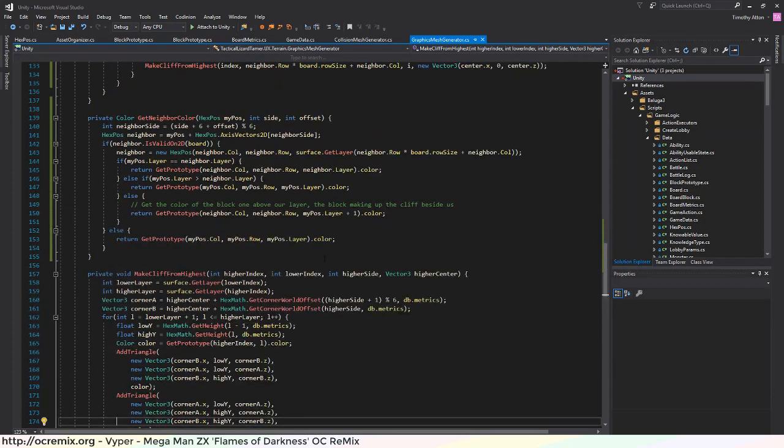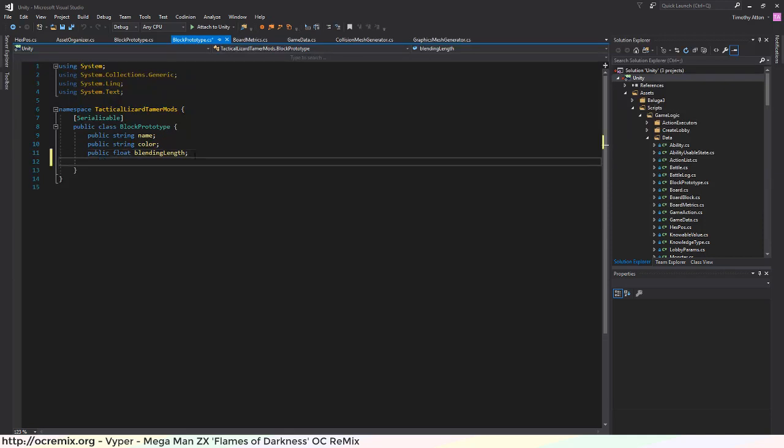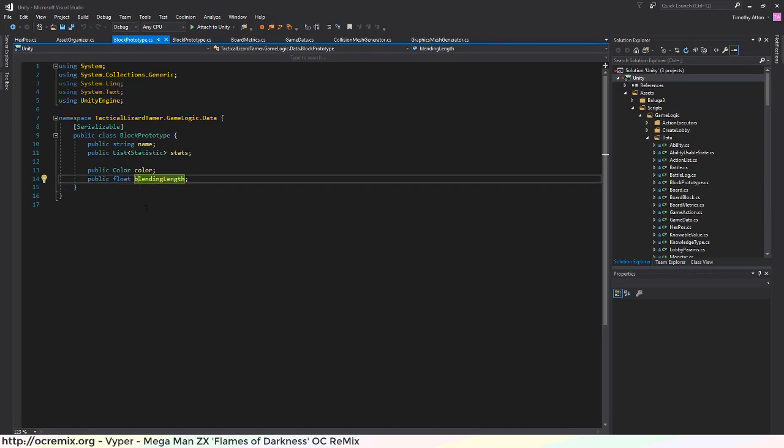Okay, so the first thing we need to do is allow the mods to specify the cliff blending length. Can I rename this top? I think I will. Then here, top and cliff length.